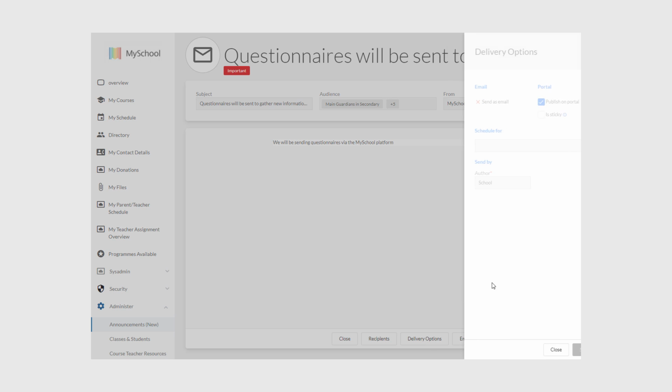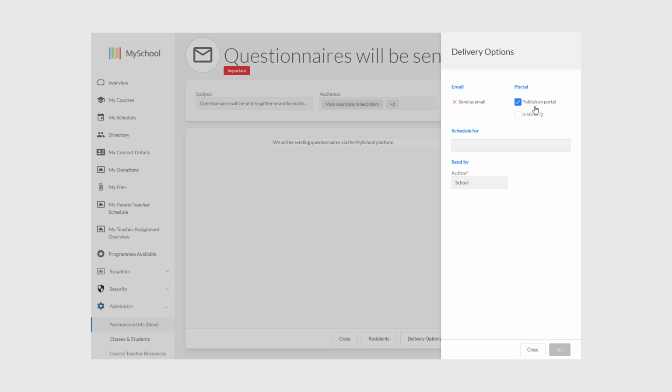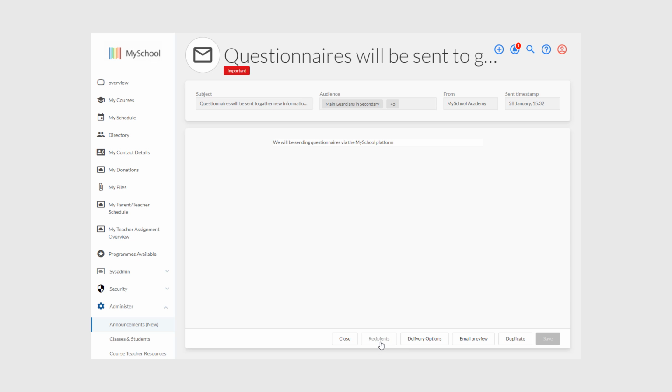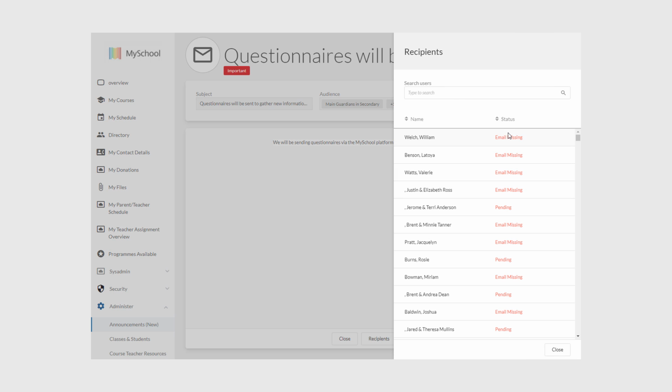Open the delivery options. From here, you can make a decision to remove the announcement from the portal if you think that the information is no longer valid. You can also make it sticky or unsticky for your users. You can also check to see who has received the mail by clicking on Recipients.